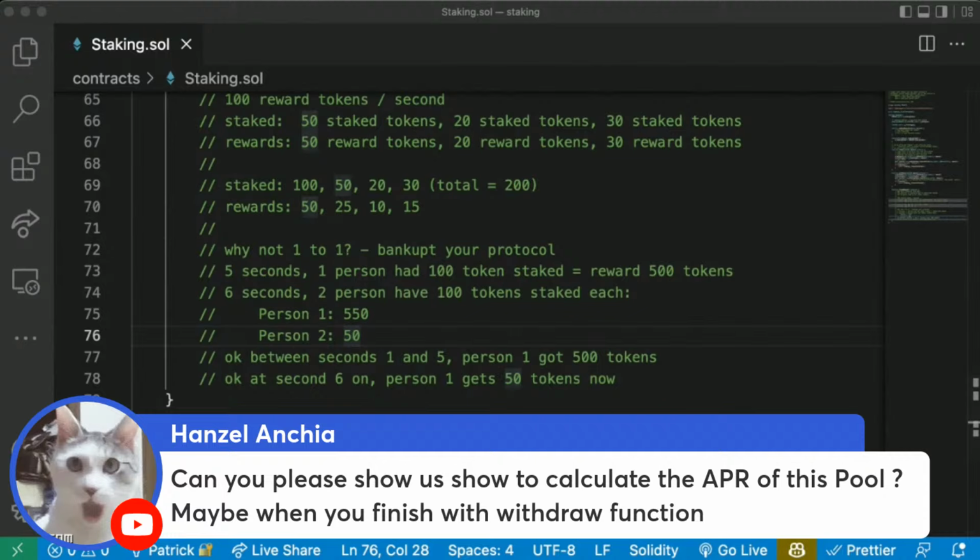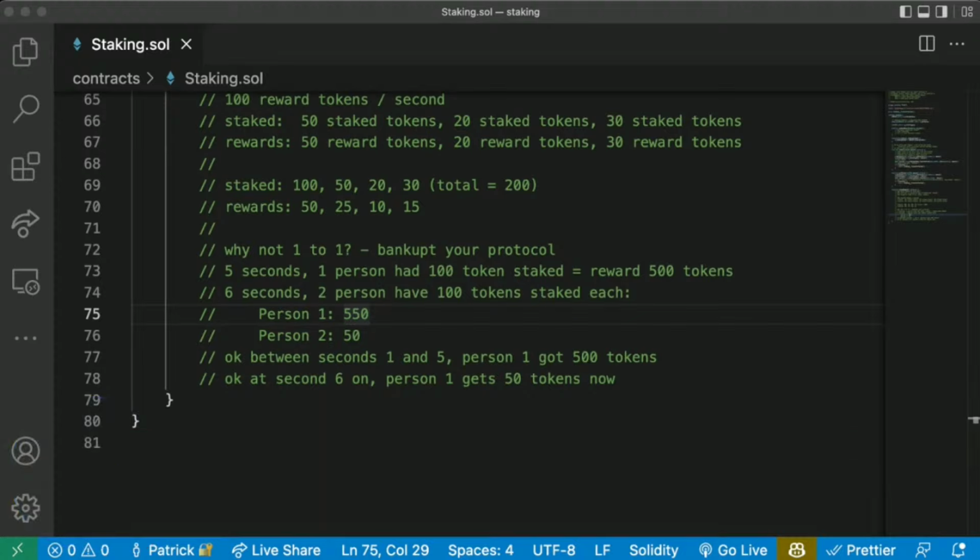Can you please show us how to calculate the APR of this pool? Maybe when you finish the withdraw function. Probably not, because the APR. So this isn't a pool, right? And the APR is going to be incredibly variable, especially variable on the token price, which we haven't added into this, right? And the APR is going to change, like kind of as you see here, right? The more people are in this pool, the less your APR is going to be. So if we have time, we can talk more about that. But I'm already an hour in. Oh my goodness.